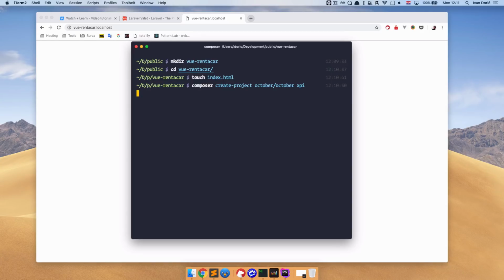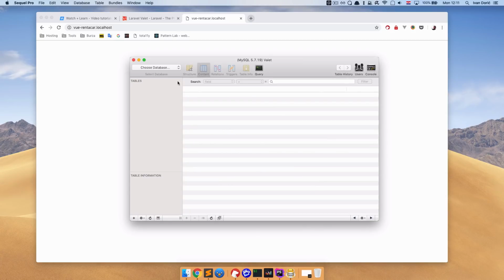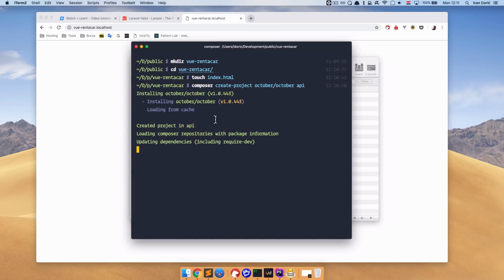Okay, so while this is running, I'm just going to open up Sequel Pro and create a database for myself. We are going to be using a MySQL database for this, but you can even use SQLite if you like when setting up October. So I'm just going to connect to my Valet and create a new database, and I'm just going to call it vue-rent-a-car and add it, and that's it. So we created our database, and we are just going to wait for Composer to finish installing October.